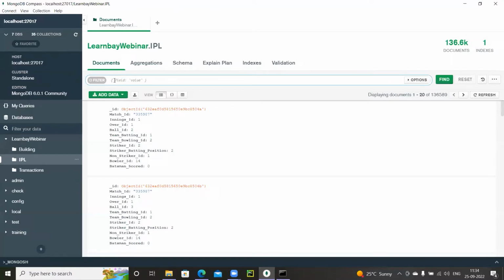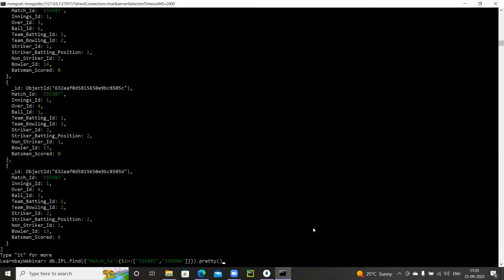This condition is the same condition that I have written here, but syntactically a few places will differ. This is db dot the collection name, which is my IPL, dot find. Within that, I have to specify it exactly. This is my column name. This is the in operator. This is a bunch of values that I'm looking for. And finally, pretty. Pretty is, as I said, a cosmetic function which helps you display the record in a neat way. If you don't want this, you can skip it. I will also show you without pretty.